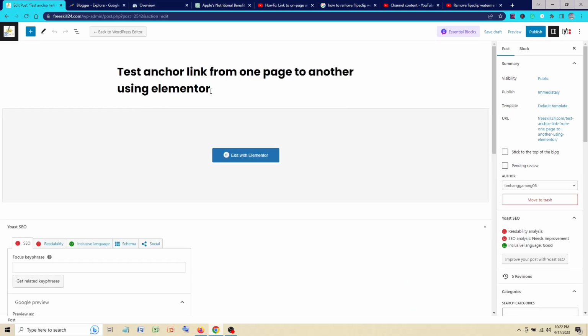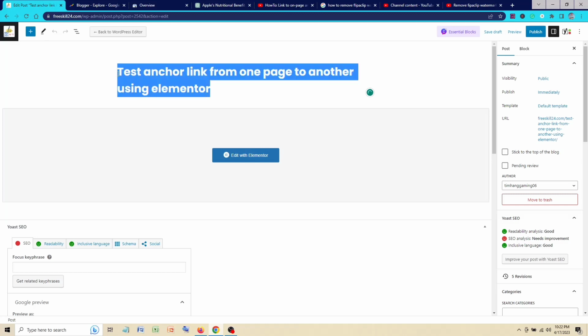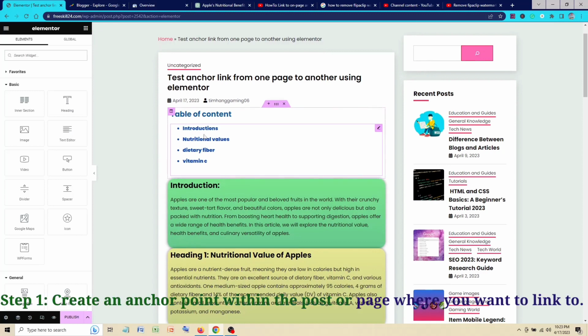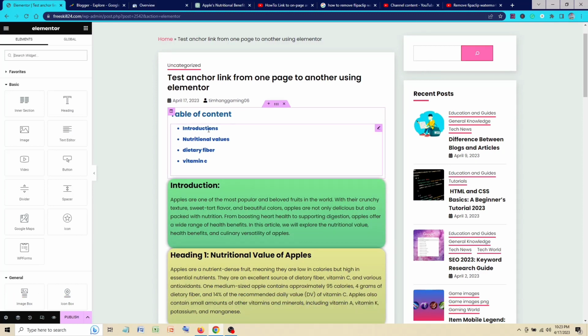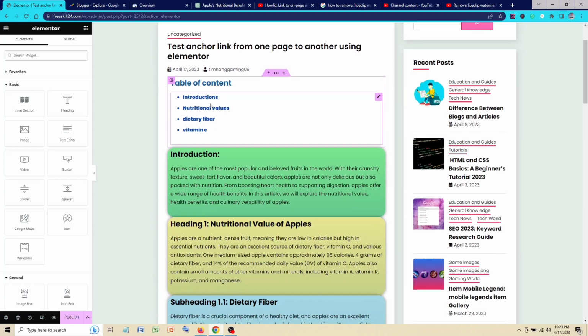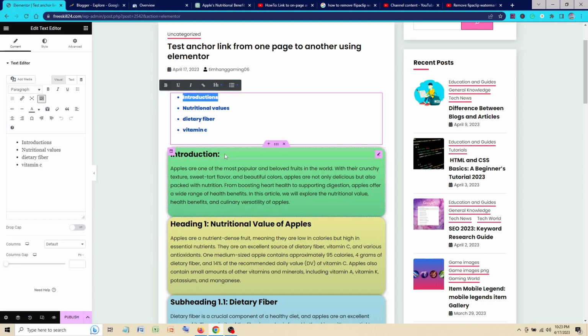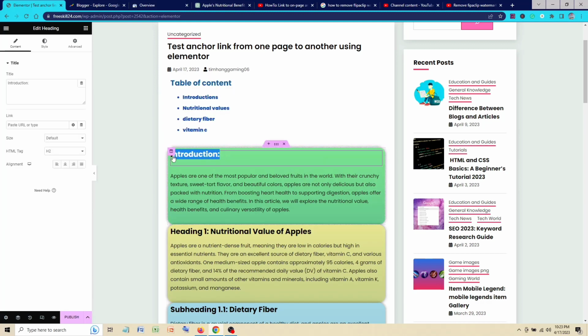So you can now see the post is opened. Now open it with Elementor Builder. Now we have the post that we can set up for anchor link. This is the section that I will make as anchor link. And this is the section that I will make as anchor point.